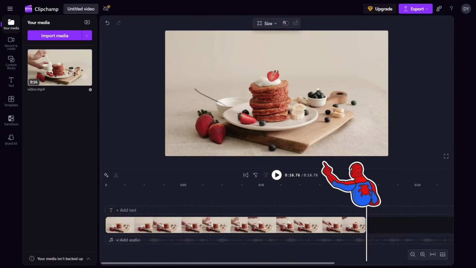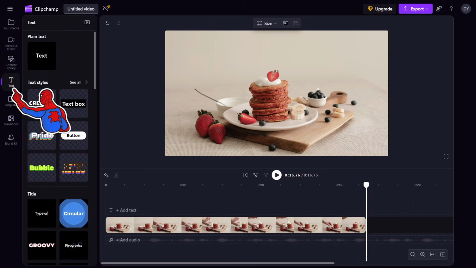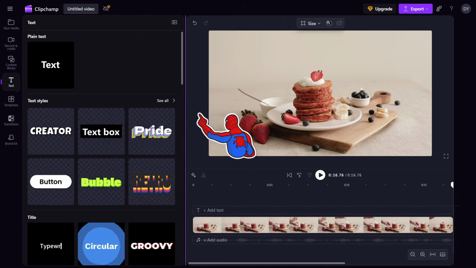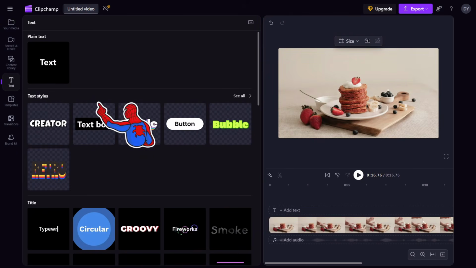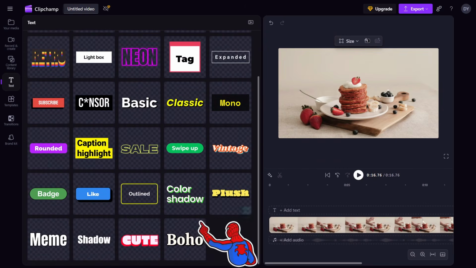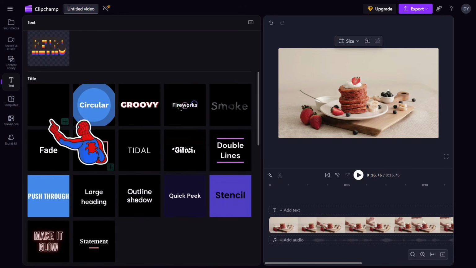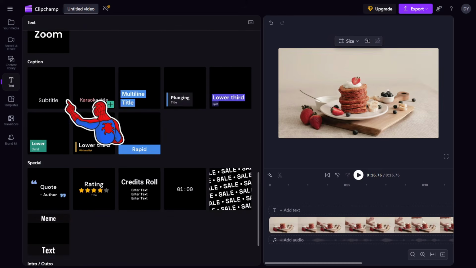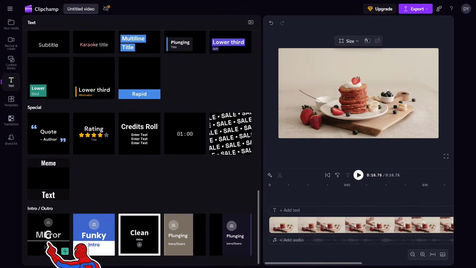Here's exactly how to add text in Clipchamp step by step. Go to the left, click on text, and here you'll find a lot of different text styles you can add to your video. You can see there are lots of different types of text you can add. You can also add titles to your video, and below we have captions, special, and intro.